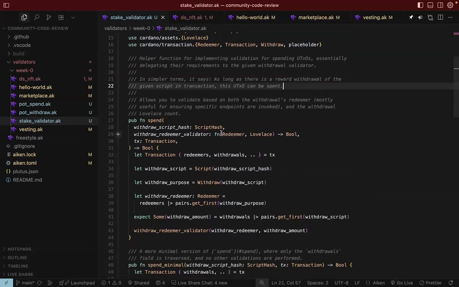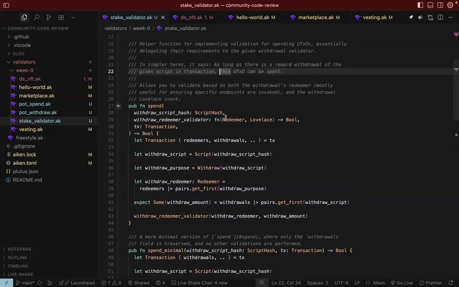Yes, sir. Okay, so I'm just going to read this. It says this is a helper function for implementing validation for specific UTXOs, essentially delegating their requirements to the given withdrawal validator. In simple terms, as long as there is a rewards withdrawal of the given script in the transaction, this UTXO can be spent. So as long as there is a withdrawal somewhere in the transaction, we can use this script.